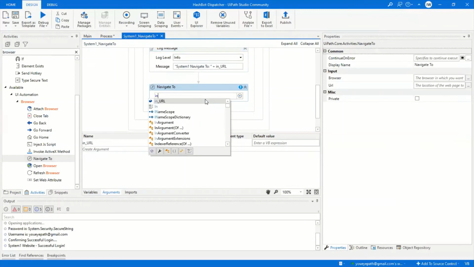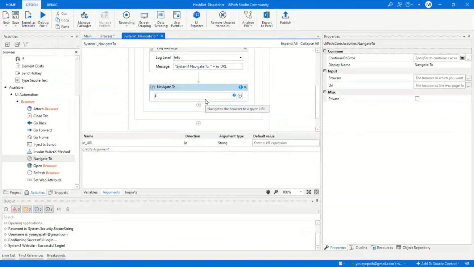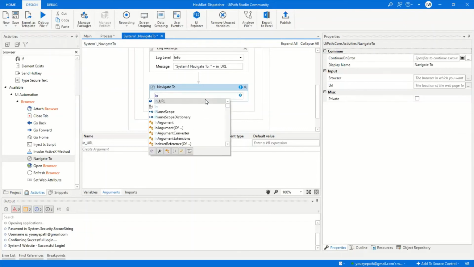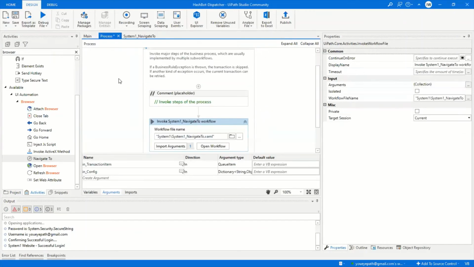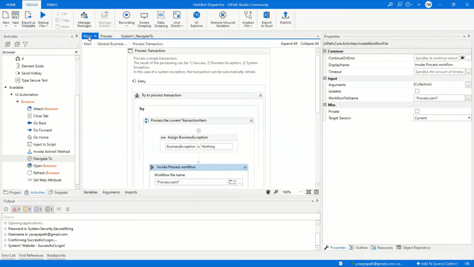So in_ URL, take our same text here. What's the web page that we want to navigate the system1 website to? That's all that little activity does. So at this rate, if I save my project, obviously save here. And by the way, when you run these, it'll automatically save all those, but it's just a good second practice to get into.